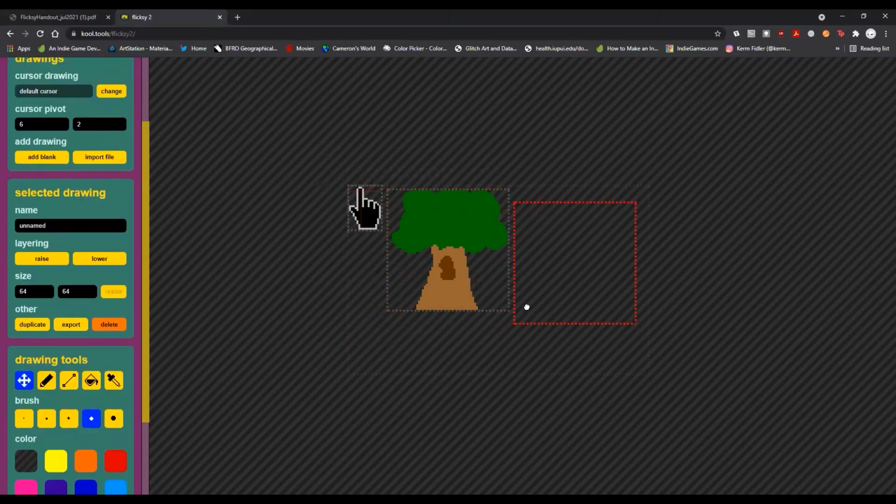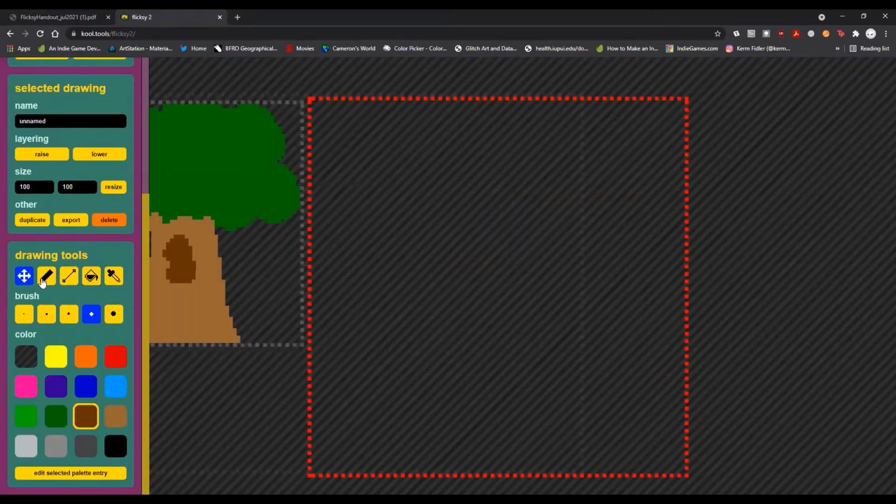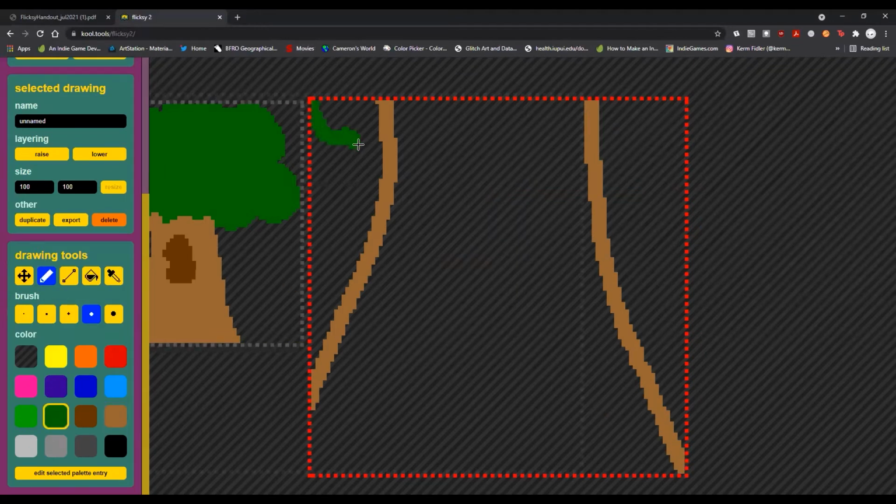All right. And then I'm going to go ahead and create another drawing. I want it to be a little bigger, so I'm going to put it as 100 times 100. That's how you can get a larger image. And now I'm going to just draw really quickly a more zoomed in version of that tree that I already drew.